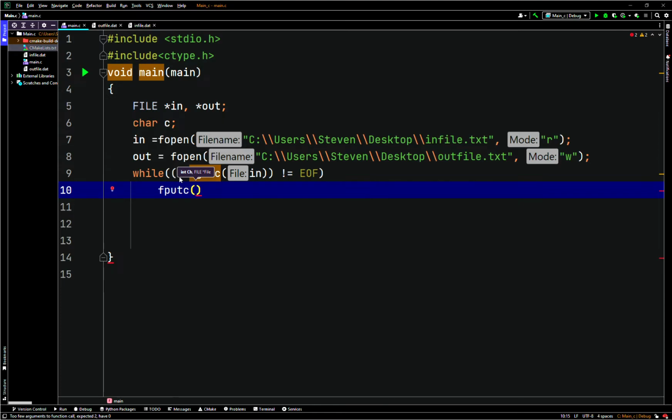So here we'll have fputc, and then we'll say to upper. You need that ctype.h, I think, for this function. Then we'll pass in c and then say dot out. Actually, nope, comma out, because we want the file pointer to send the to upper, passing in c, to the file pointer out.